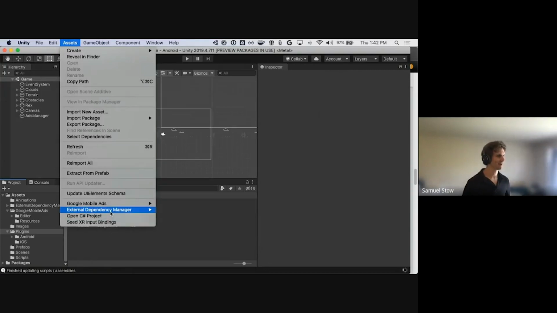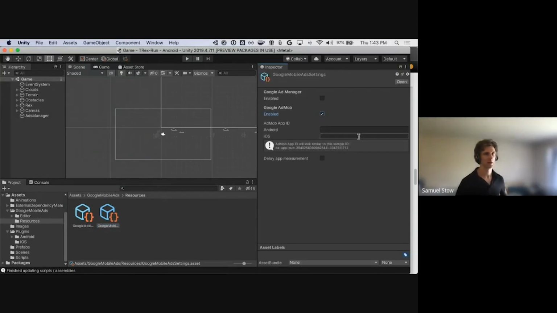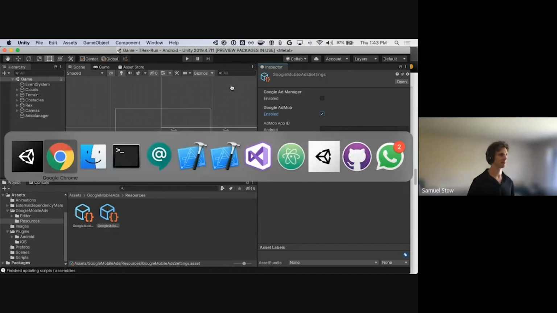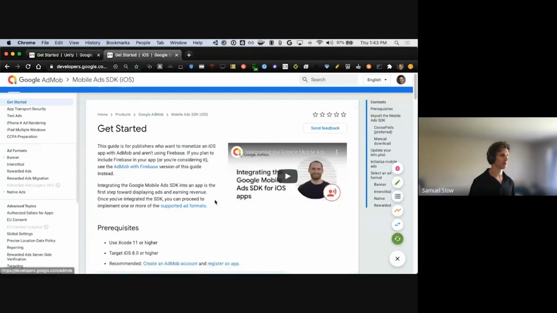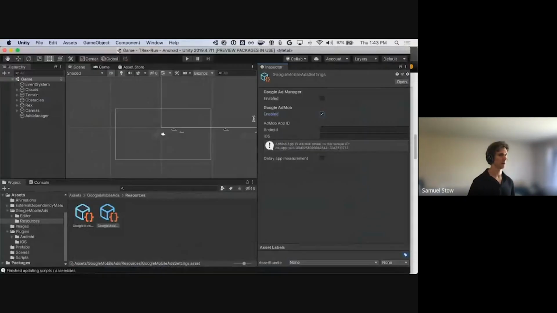There we go. So now we've got the external dependency manager as well, which you'll need for your iOS and Android resolution. The first thing we're going to do is go into settings here, and set up our AdMob Android and iOS app IDs. So just for the sample, I will get these ones here and put them in. This doesn't actually have to work 100%. Okay, so we've set up our AdMob app IDs. Put your real ones in there.